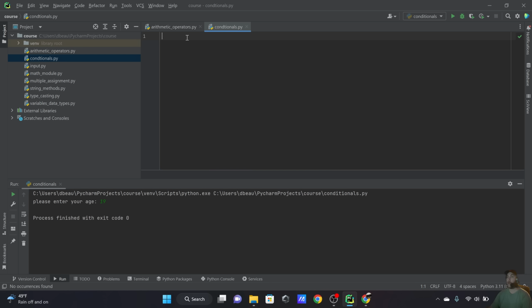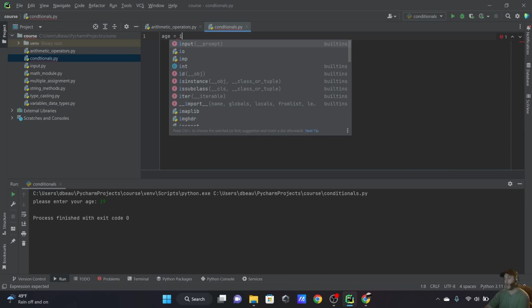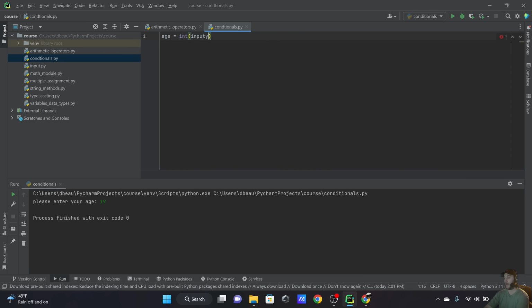All right. Now, what are conditionals? Well, basically, conditionals allow us to execute a block of code if a certain condition is met. So let's go ahead and create a variable called age, and let's set it equal to input. And I want to typecast that to an integer. And let's just say, please enter your age. Okay, so I'm going to evaluate this age.